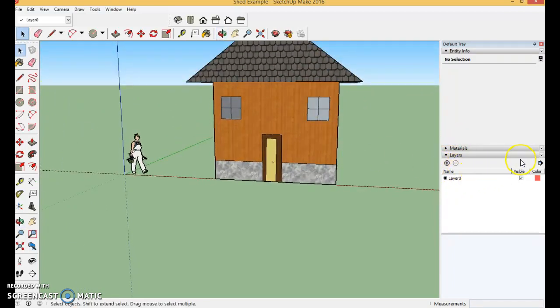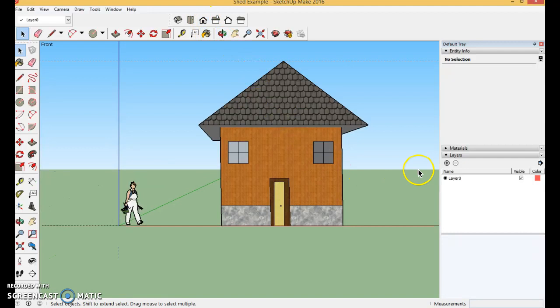The second is this layers option here. Layers will actually allow me to look into your house so I can see exactly what you've created without having to delete any of your walls or any of those pieces. So let's start first with our layers piece here.